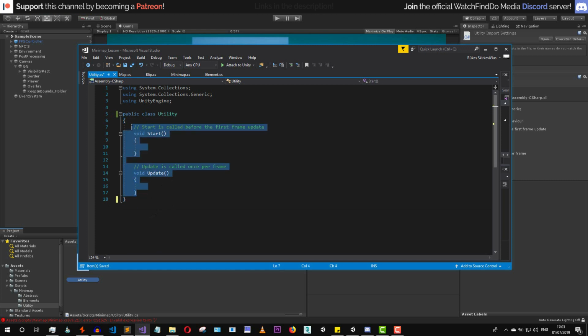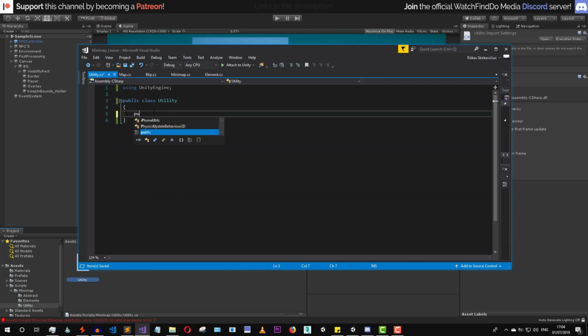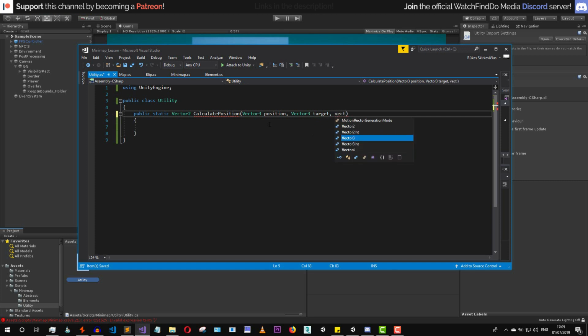Let's open this script, and this script is not going to derive from MonoBehaviour. Let's remove these methods. So let's create a brand new public static Vector2, and we can call this something like CalculatePosition. As arguments, we want to send the Vector3, which is going to be the position. Then we also want to send the Vector3, which is going to be the target position. Then we want to send a Vector2, which is going to be the x rotation, as well as a Vector2, which is going to be the y rotation.